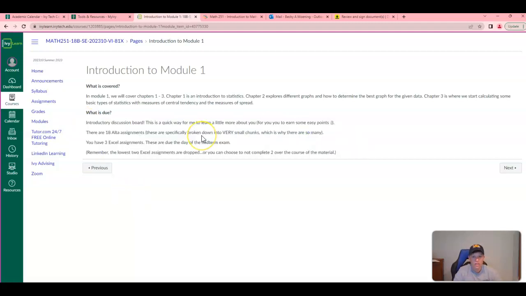Okay, so one thing that I want to point out is there are a couple of discussion boards. These are not super intense. There's no right or wrong answer. It's really a way for me to gather information. So they should take you less than 3 minutes. You do a little check-in, you get some easy points.